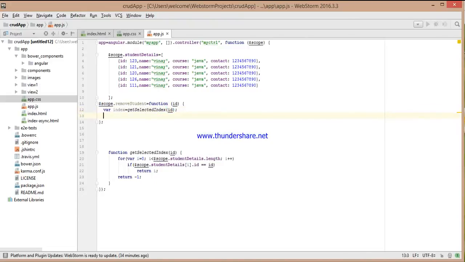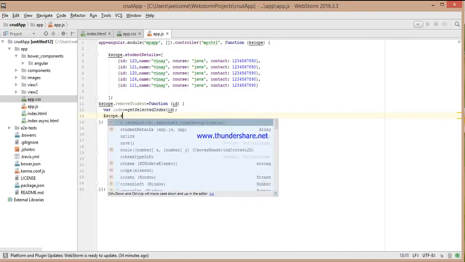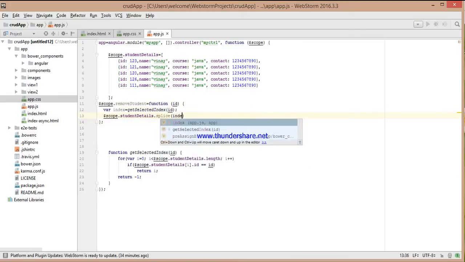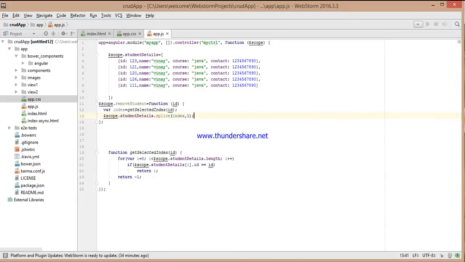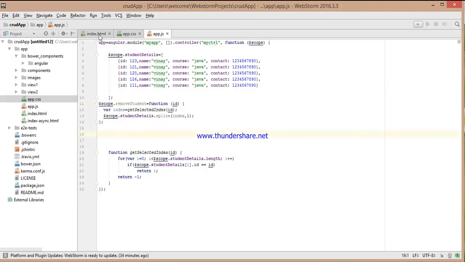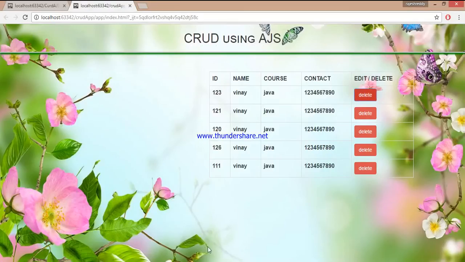When we get that particular row of student details, right? When we get the particular row of student details, we need to call the splice method. Splice method is provided by AngularJS. In this AngularJS, the splice method works as deleting the particular row. So in this I am providing the index. Okay. Yeah. This is the way to write the function. Okay. Now you can refresh.